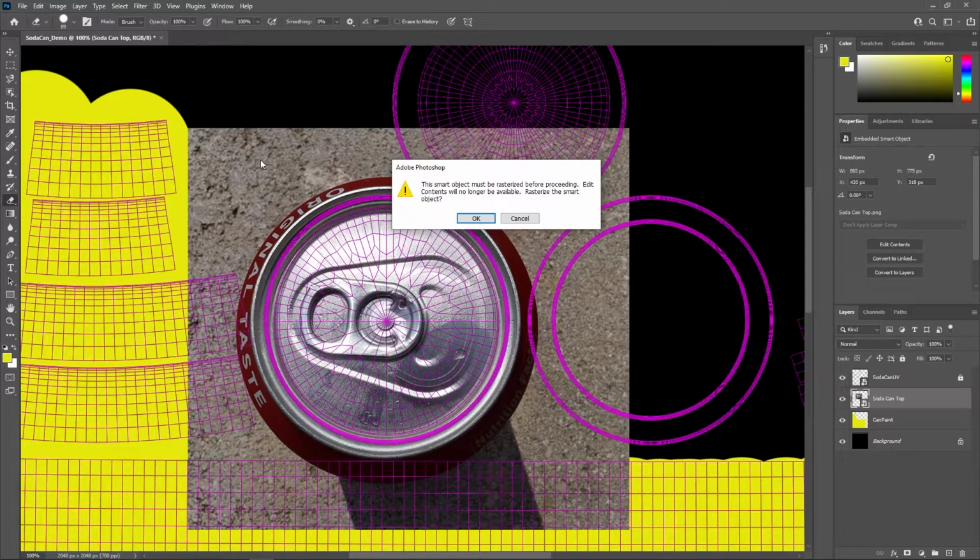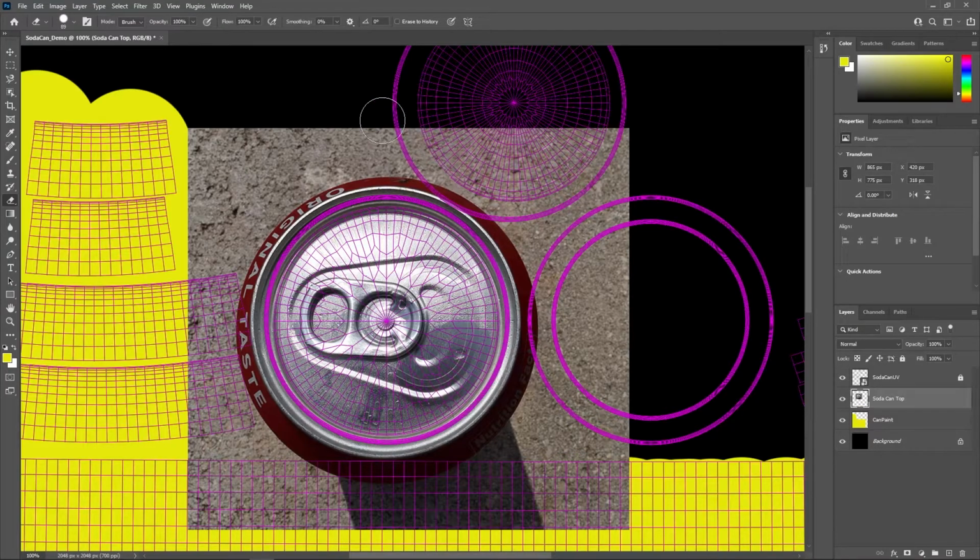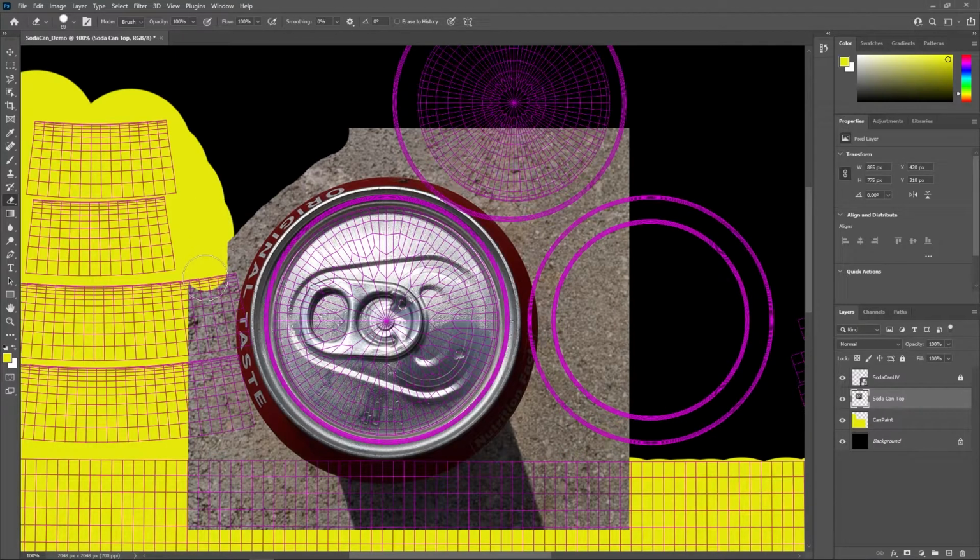It's going to tell me I can't do that because it hasn't been rasterized. Right now it's a smart object. We want to rasterize it so that we can erase it. So we're going to go ahead and do that. When I click on that, now because it's its own layer, it's not going to affect any of the other layers that I already have on here. What I can do is go ahead and erase it, just like this.